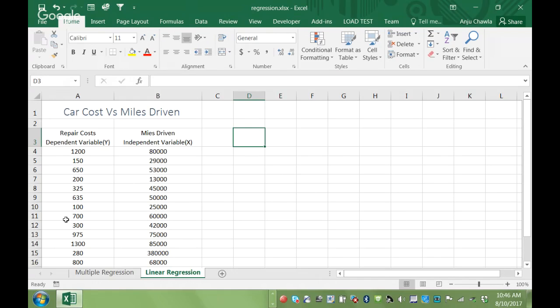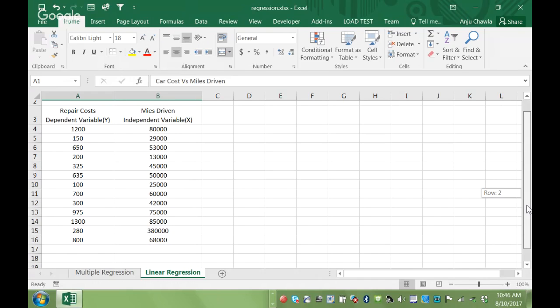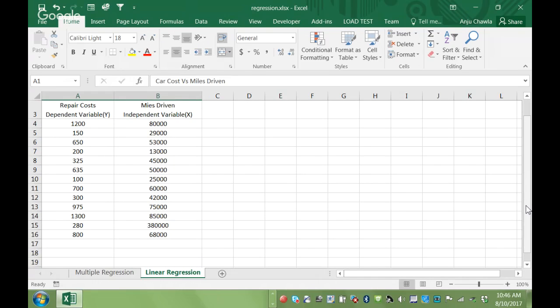What you see here are the repair costs, right? That's the repair cost. You can assume any figure you want, dollars or rupees or whatever. It's just something that I picked up so that I could show it to you. And then the miles driven: how many miles did the car already have on it, right? Now I want to see, can Y be determined by X? In other words, does X affect Y? That's my question, right?